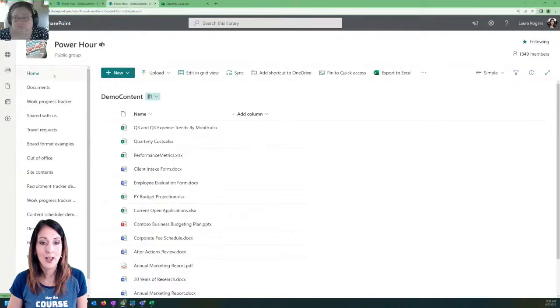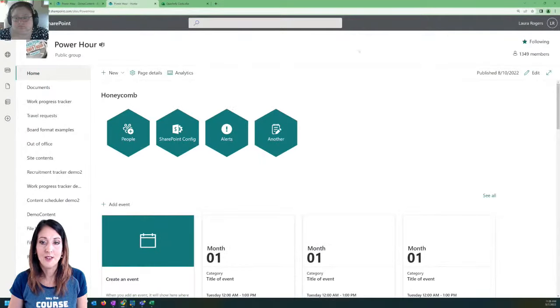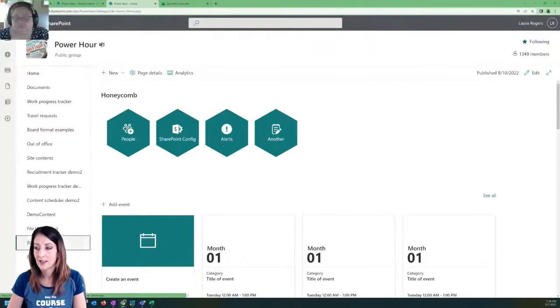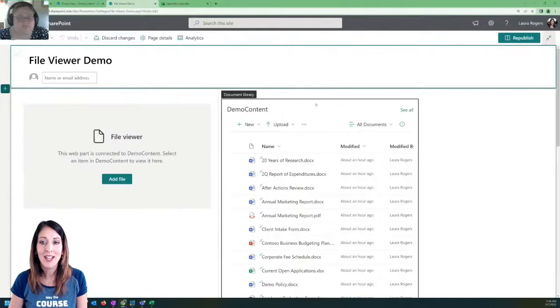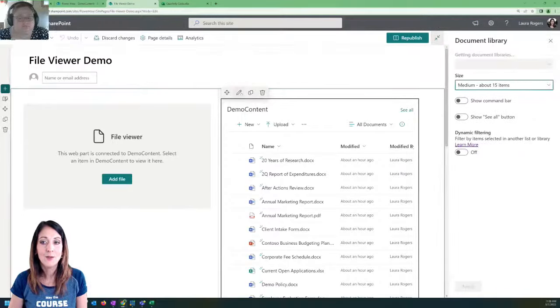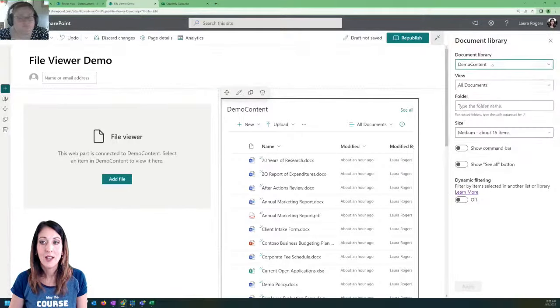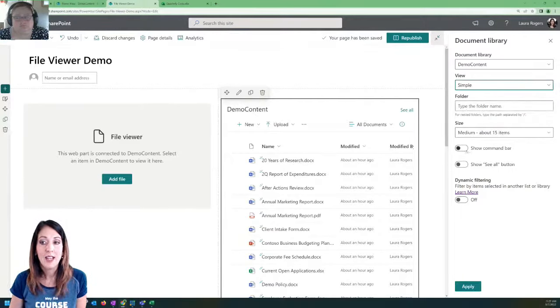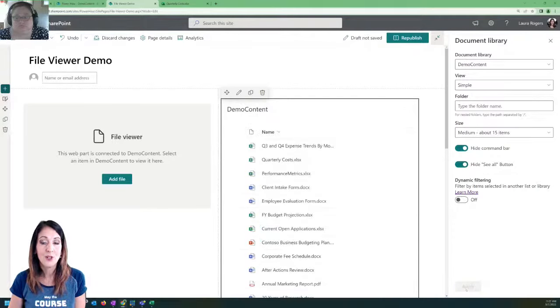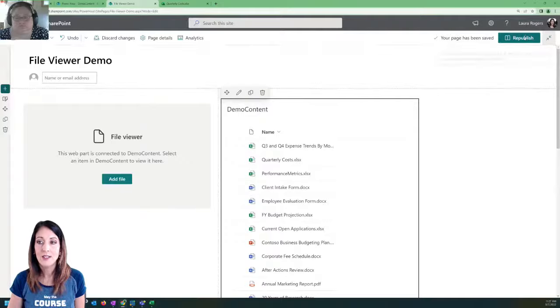And now when I go back to my, let's see, where was that page that I was working on? File Viewer Demo. Edit my page. And in the web part settings for the document library, of course, I could change what the document library is, but here's where I can just change it to simple. And then I can even say, hide the command bar, hide the See All button. I'm not doing any dynamic filtering. I'm not filtering the list of files. So now let's see what that looks like.